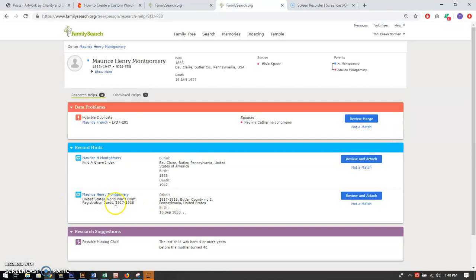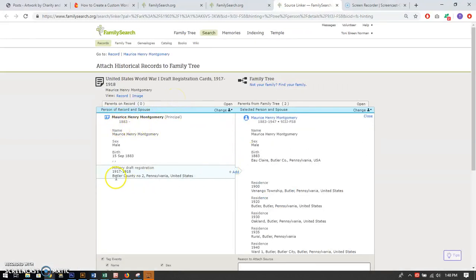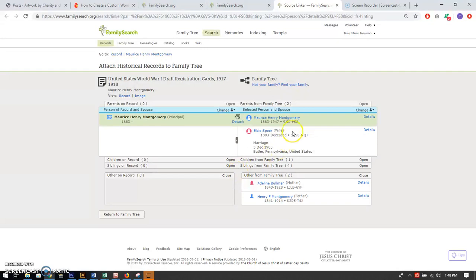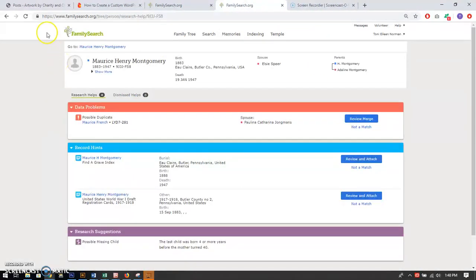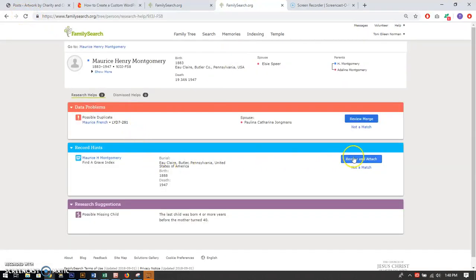So let's do the draft record. So this is a military draft registration. So I'm going to put that over there and attach that record. That didn't tell me too much other than he registered. And I can refresh. And that gives me one more record.